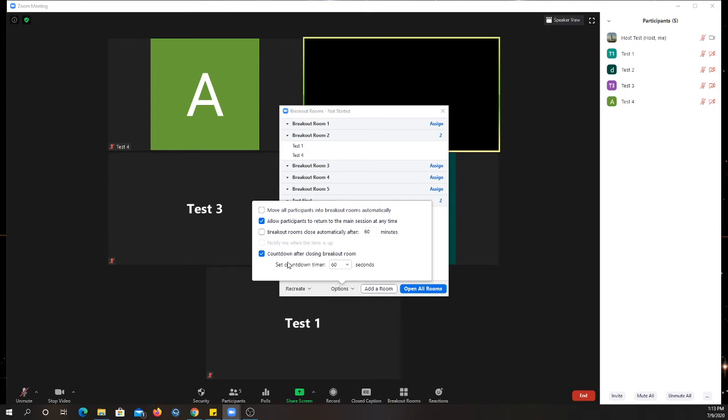Again, we have that countdown after closing. You have 5 different options: 10 seconds, 15 seconds, 30 seconds, 60 seconds, or 120 seconds. Now you can just turn it off. And then when you close breakout rooms, it will just immediately cut it all off. It's entirely up to you. That's another option that you can change in the system right at the beginning here of breakout rooms.